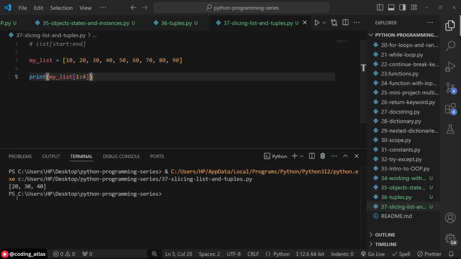So you can see now that 20, 30, and 40 have been extracted from the list. Even though we used the index of 4 as the endpoint, the item with the index of 4 is not included. Take note of that when you are dealing with slicing.